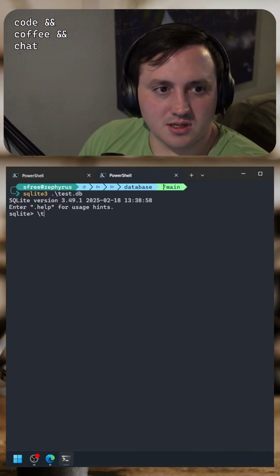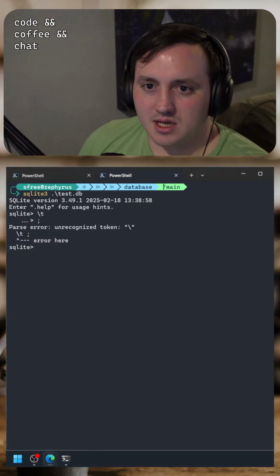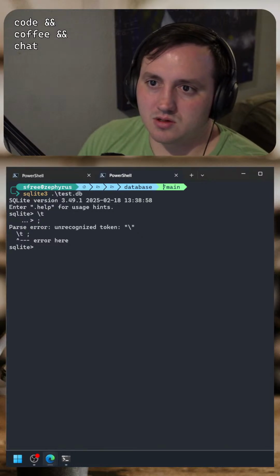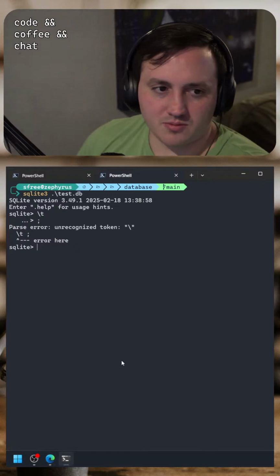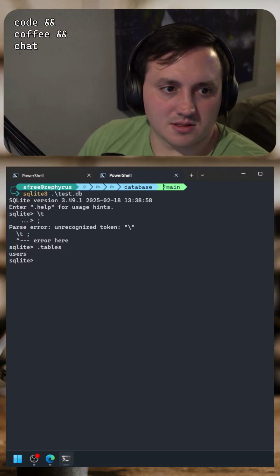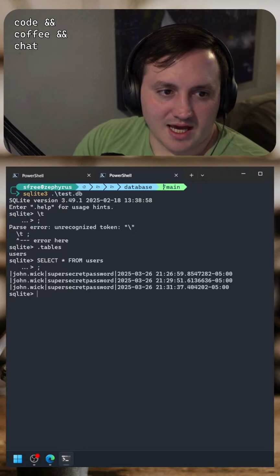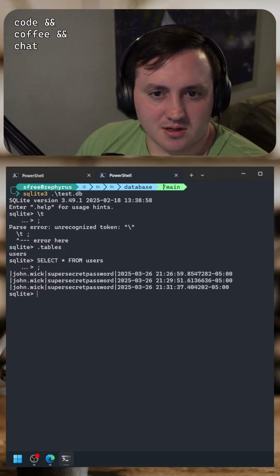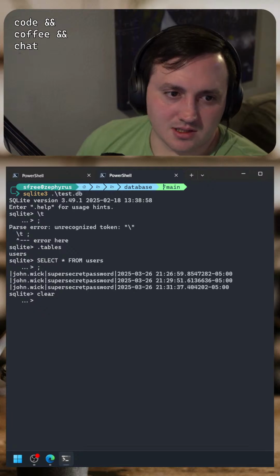What is it? SQLite, show tables. Oh, yeah, dot tables. Okay, select. Okay, so I definitely have users in there. Oh, there's no ID column. Well, there's the issue.